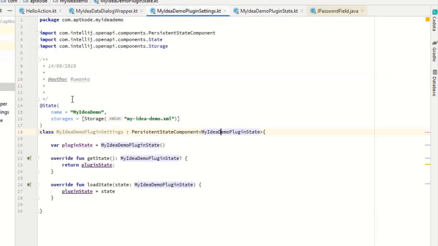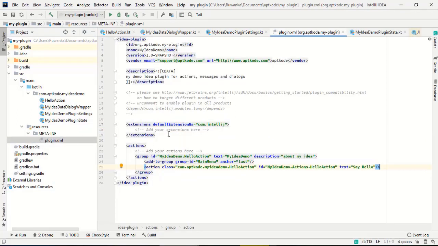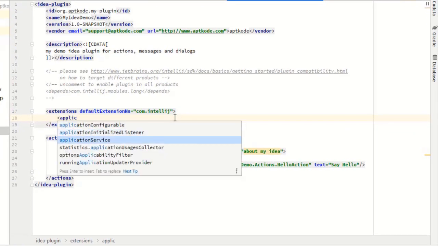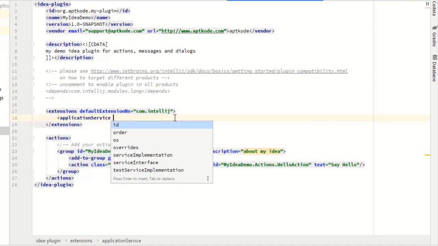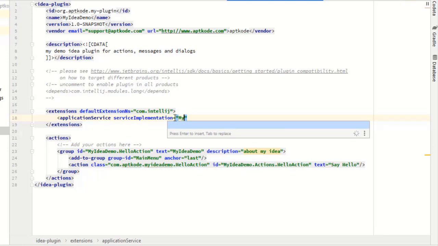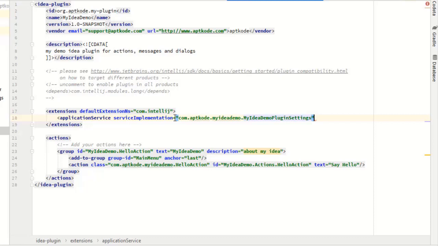Now we need to put this into the XML, saying this state should be maintained by the application. So we need to have extensions here. Let's change that one to application service. We need to have the service implementation, my idea plugin settings. I think that is correct.